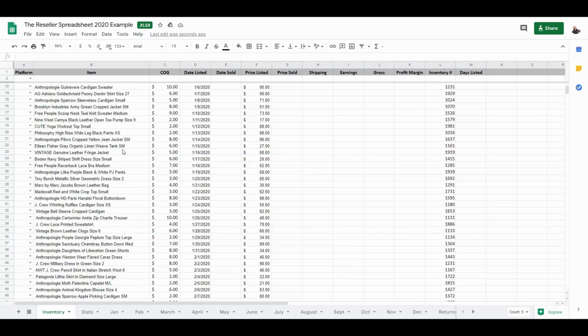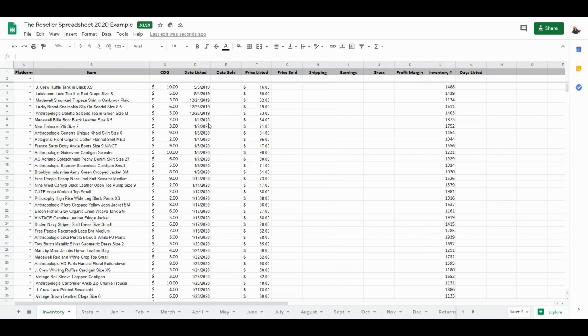Of course, Matt goes into depth about all the different functionalities of the spreadsheet in the tutorial videos that accompany the purchase. But I hope this gives you a good overview as to what this looks like. And if you do choose to purchase it, I hope it's helpful for you in your business. All right.